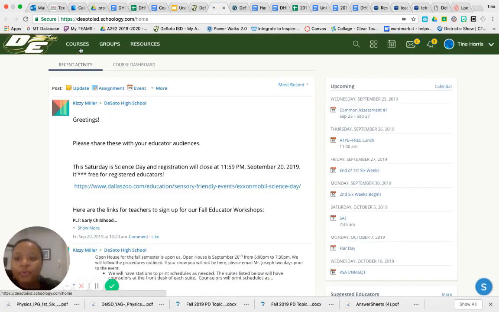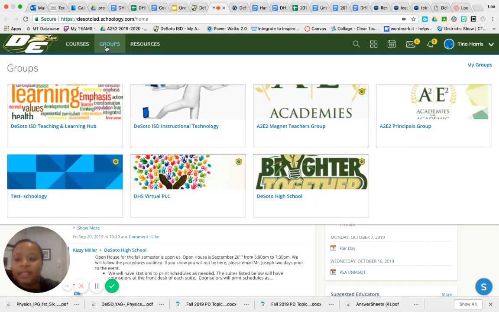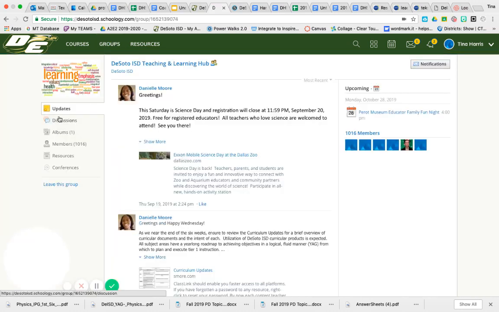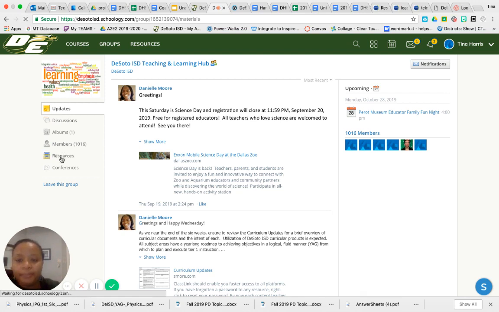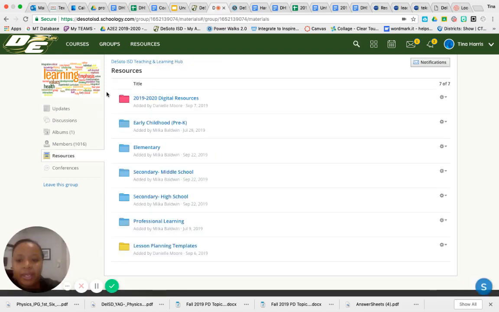You need to find the group. Go to groups here, and you're going to find the group that says DeSoto ISD Teaching and Learning Hub. That's here. It looks like this. Here is where Central Office has uploaded a number of resources for us. So we go to resources on the left side here, and you have all this here.